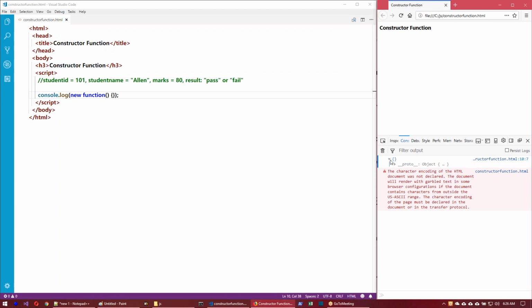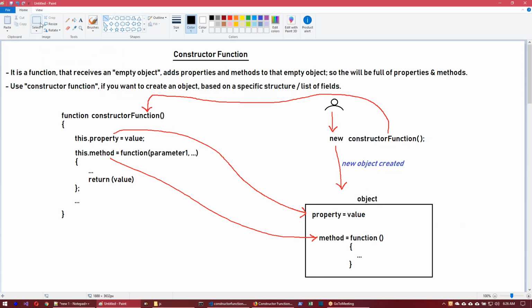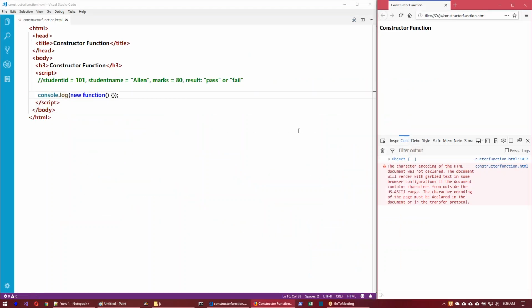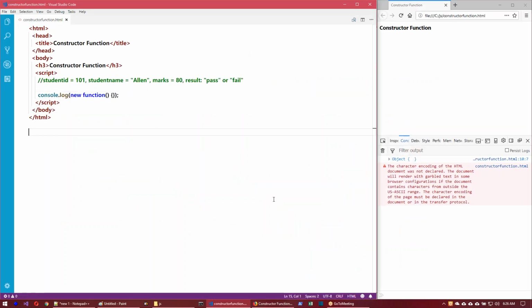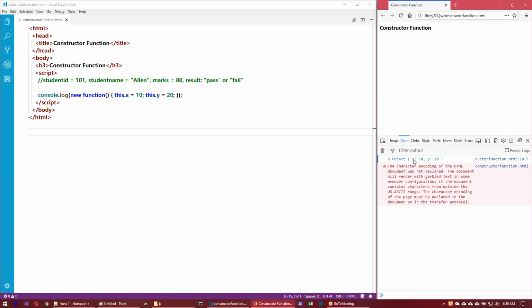Just an object, by default an empty object. This is what I was explaining about the empty object. When you say new, it was like this. Just an empty object, nothing inside it. So how many members inside it? What members? It depends on your code. For example, this.x equal to 10, this.y equal to 20. So these x and y values will be stored inside the object.